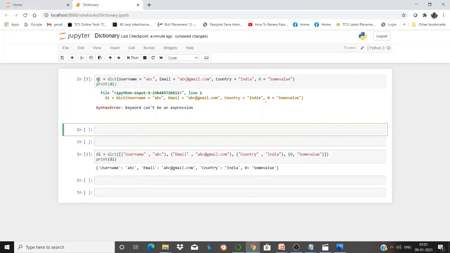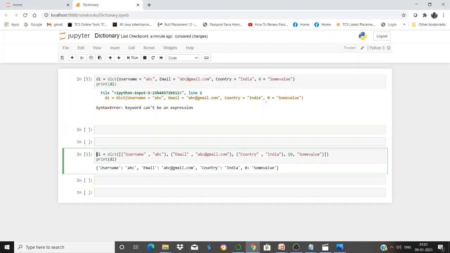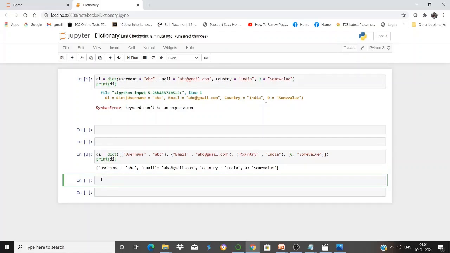So this is the drawback of this approach. In this approach, you cannot create a key which is an integer. But in this approach, you can easily create an integer key. So when you are creating a dictionary with a dict constructor, I would always recommend you to go with this approach. Now, there is another way to create dictionaries, and that is by using curly braces.